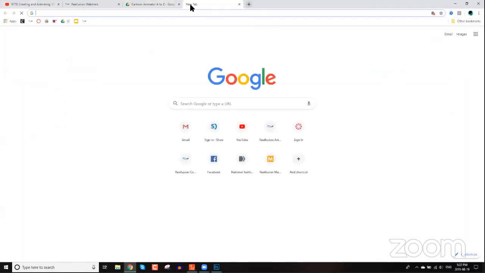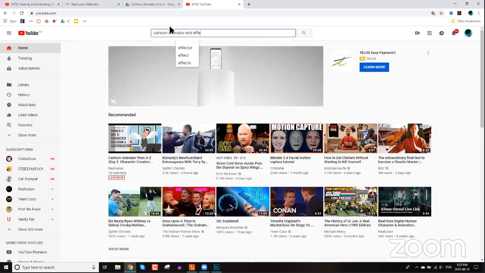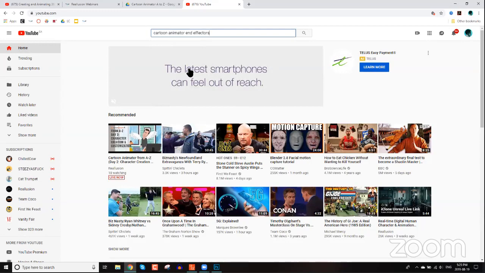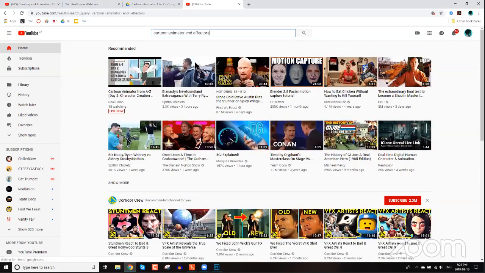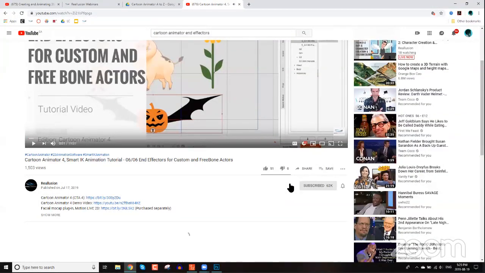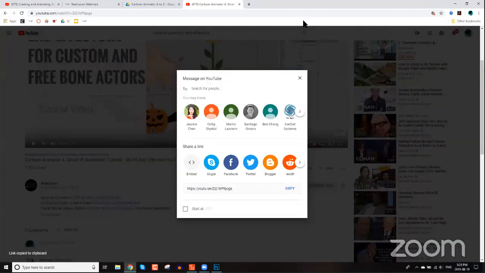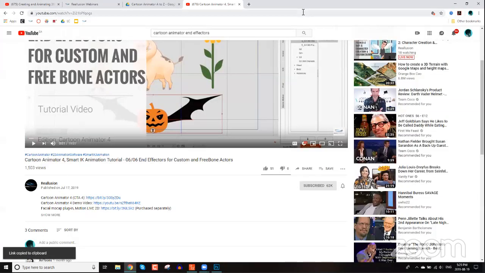It's a cartoon animator tutorial, and it covers end effectors. I won't talk much about end effectors, but if you want to learn more about them, check this tutorial out. This will be a good one to follow to create your own free bone actors and use end effectors, which I'll talk about a little bit later. I'll throw this in the chat window here for you guys. Okay. There you go. Highly recommend checking this one out.